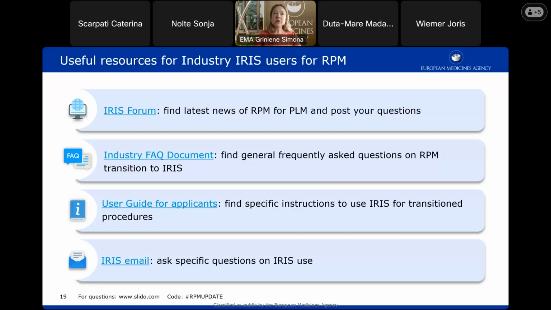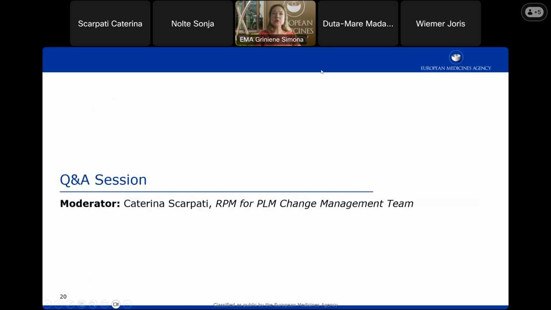And as mentioned, the user guide for applicants as well. You can now already find specific instructions on how to use the system for transition procedures as well. And if you're interested also to see what the capabilities and different types of functionalities are within the system, to prepare for your products to be onboarded into IRIS. And yeah, this is the link also to the IRIS email if you have any specific questions on how to use the IRIS system. I think this is the last slide we wanted to show you.